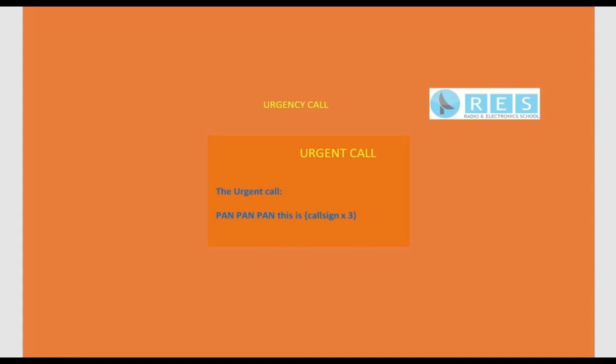Suppose it's a fairly urgent situation. You might be at sea. You might have say 10 souls on board, and you've run out of fuel. Well, you're not sinking. There's no imminent danger to life. You've just run out of fuel. So you wouldn't use a mayday call in that situation.